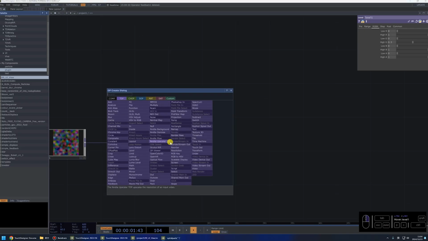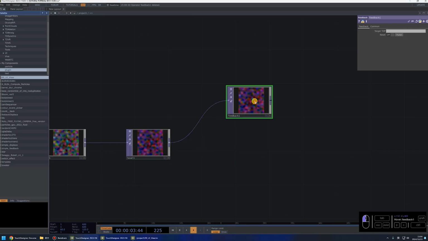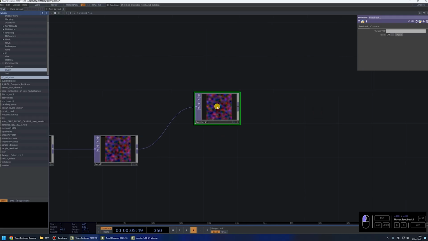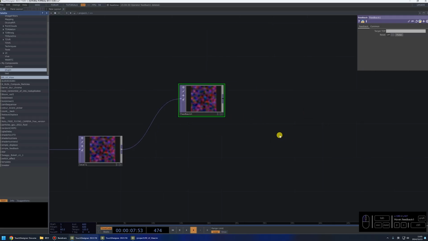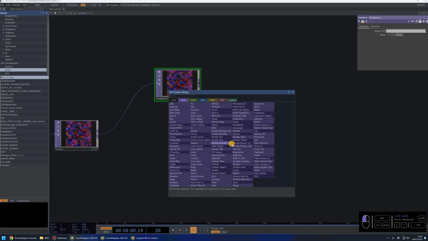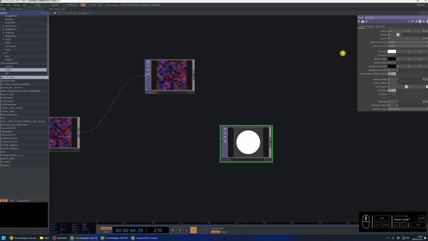Next, create a feedback top. The feedback top feeds back its previous output into its input each frame, letting you accumulate or evolve an image over time. Each frame, the feedback holds the last frame's image. By blending, transforming, or modifying that image before feeding it back, you get trails, motion blur, growing shapes, or iterative effects. I'll do a quick demo.